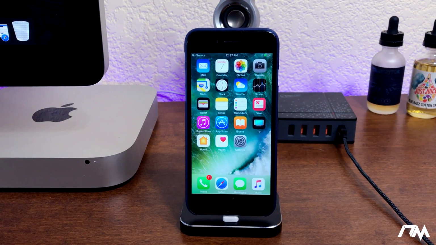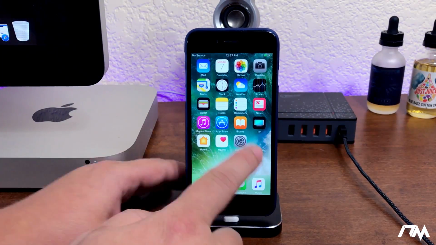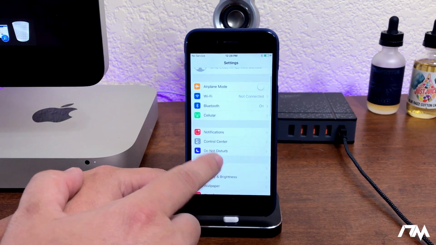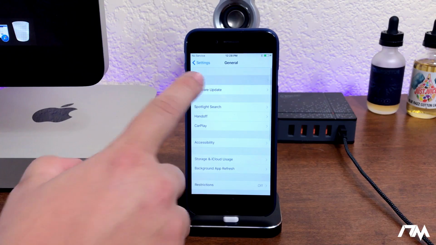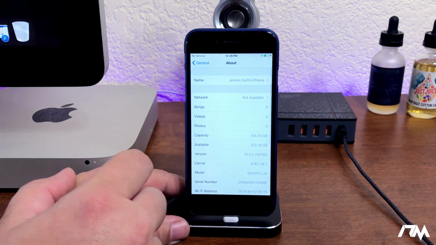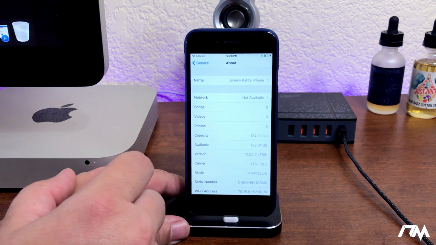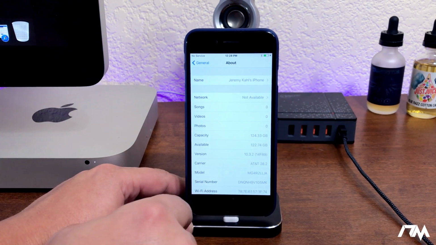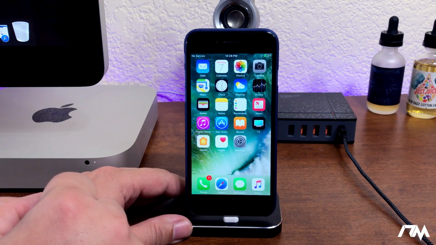Alrighty guys, my device is done restoring, and we'll go ahead and jump into settings, and I'll just show you guys really quickly that it is 10.3.2, going to About. So there you go guys, as you can see, we are back down to 10.3.2 from 10.3.3, so hopefully a jailbreak will be coming out for this version of iOS. If it does, that would be seriously awesome.